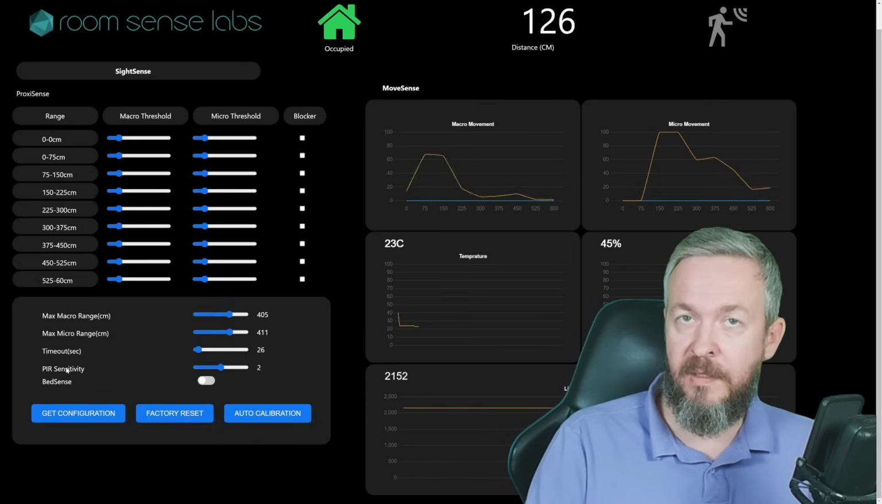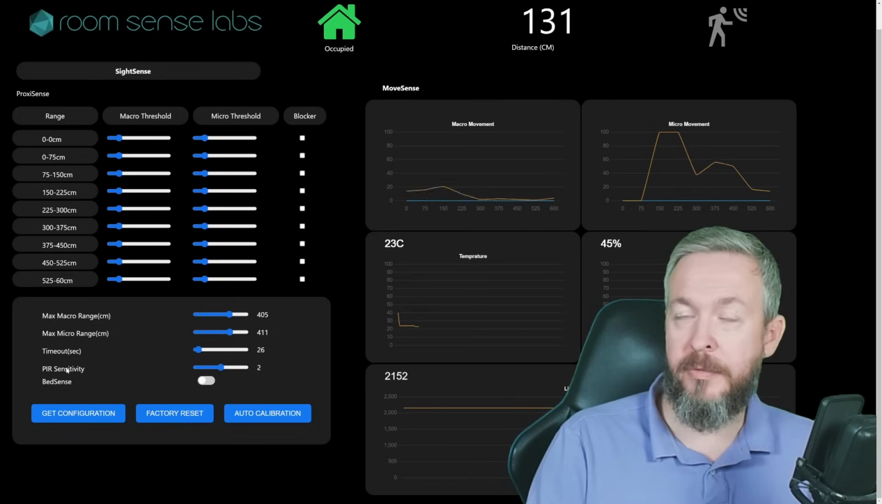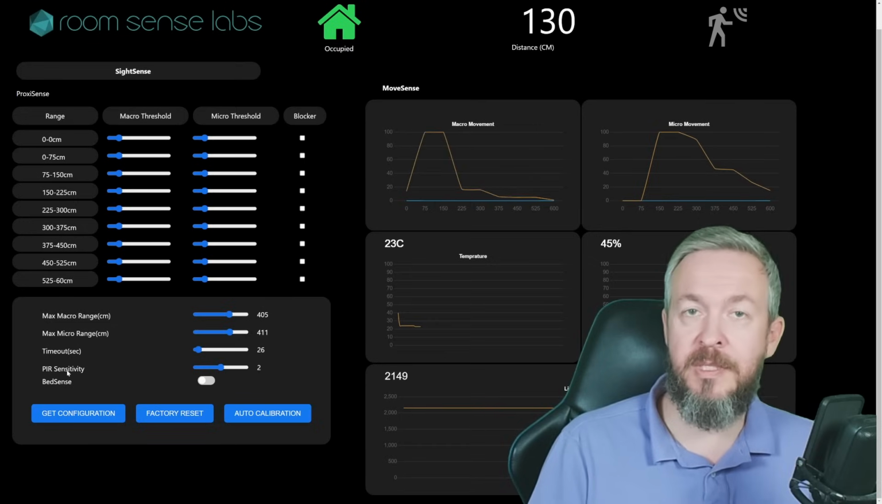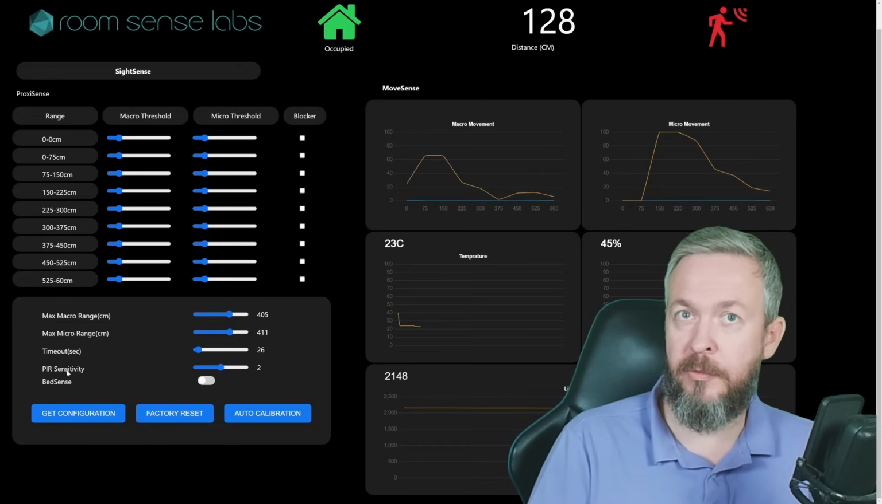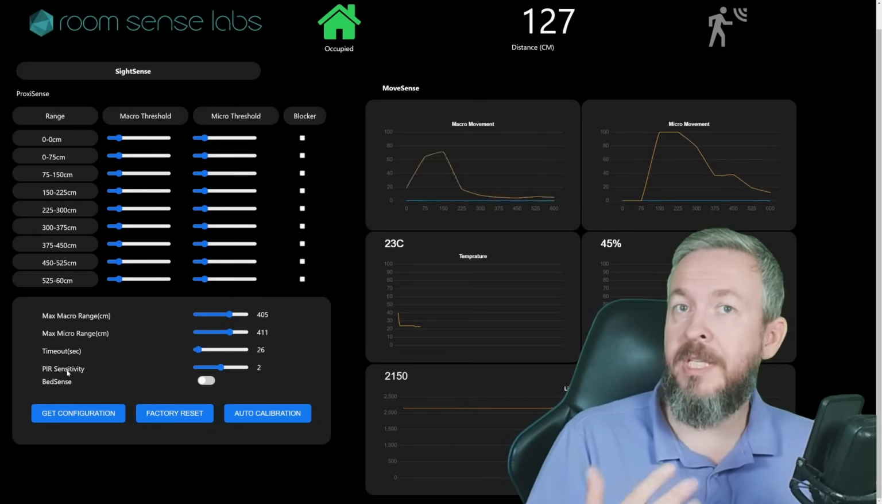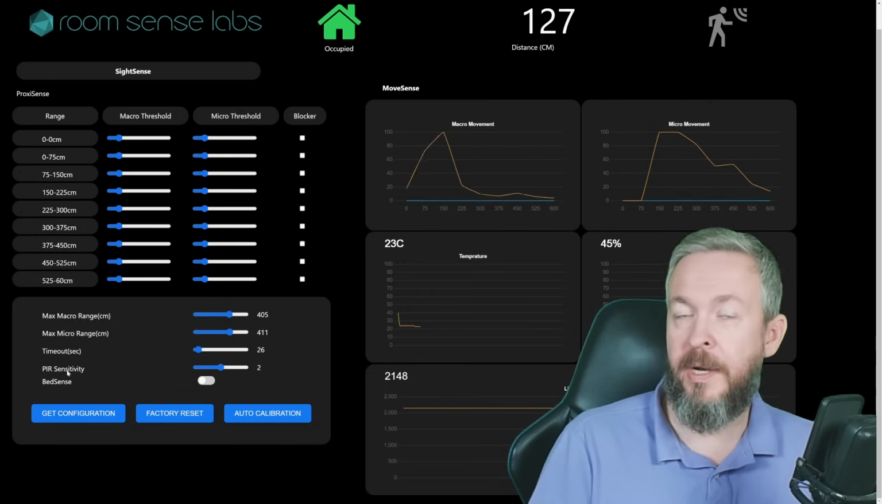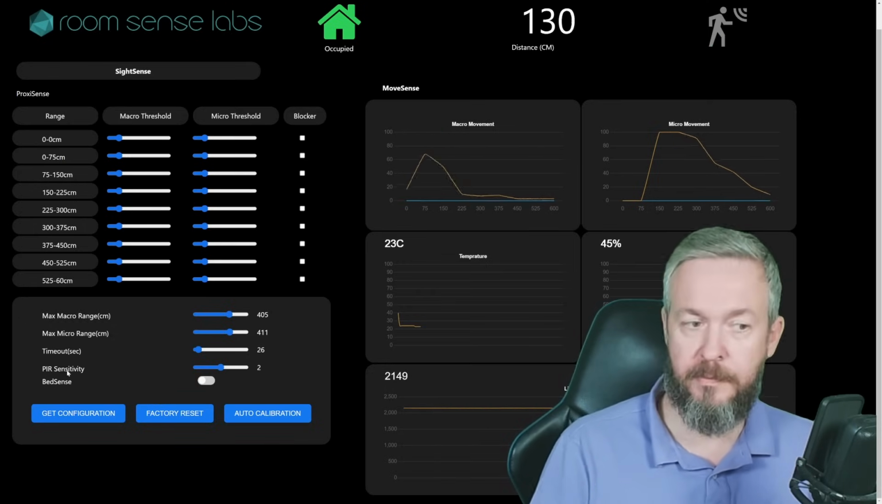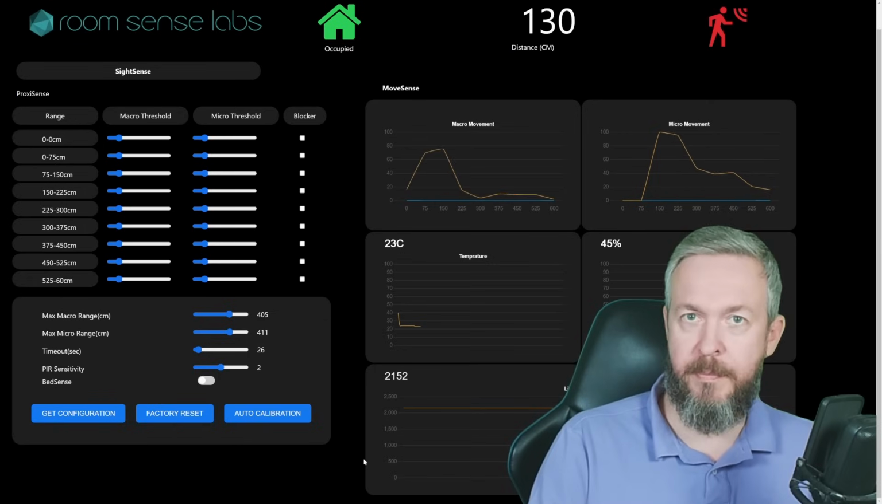1 is the lowest sensitivity, 3 is the highest and also default sensitivity. If you have pets, especially small pets, you may consider reducing it from 3 to 2 or even 1. But this will depend on the case, where and how you live, who you have with you, and whether you have pets or not. On the bottom, we also have 3 buttons.